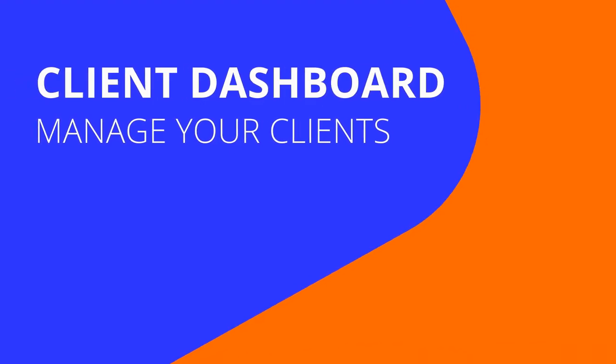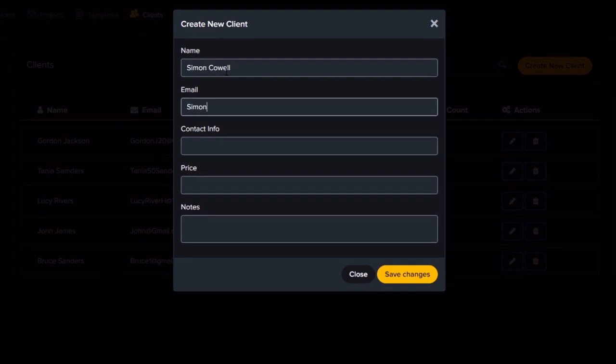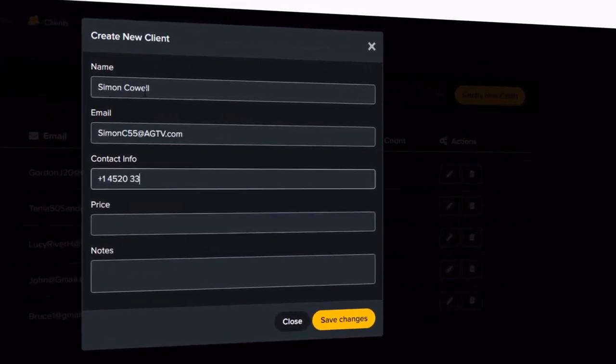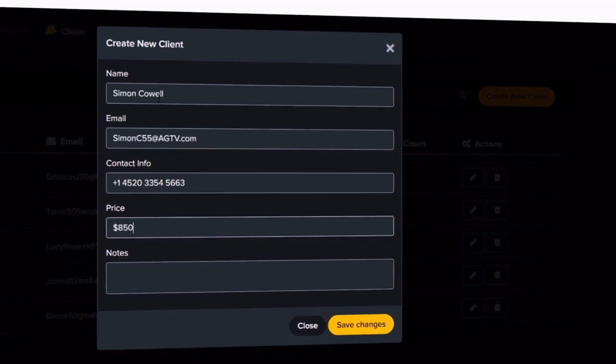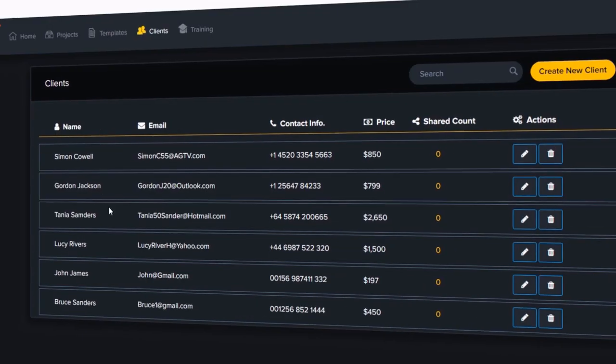Here's the client dashboard, so you can manage your clients. Let's say you're selling services to clients and making money. Let's just give you an example here. Enter in the name, email, contact number, price. This helps you track all your clients. Okay, so really great management dashboard.